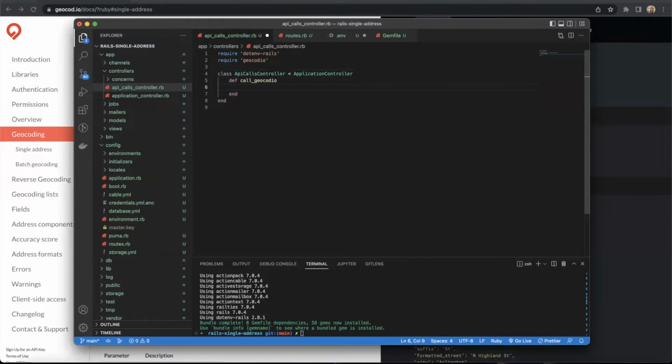So I'm going to do that by setting a variable. We'll call it Geocodio. And then we are going to create an instance of Geocodio client using a namespace there. You can see .new. And then in these parentheses here, you're going to want to add your API key.